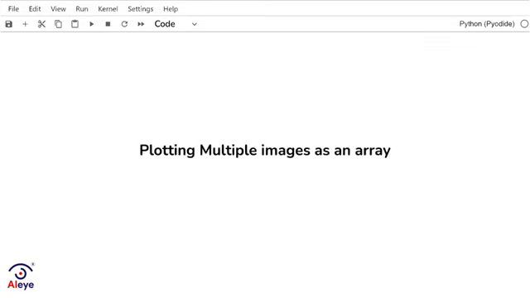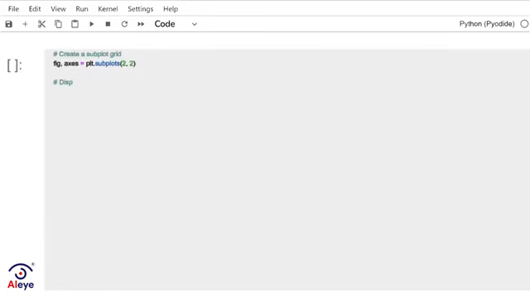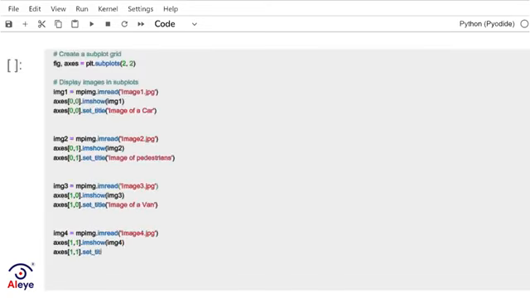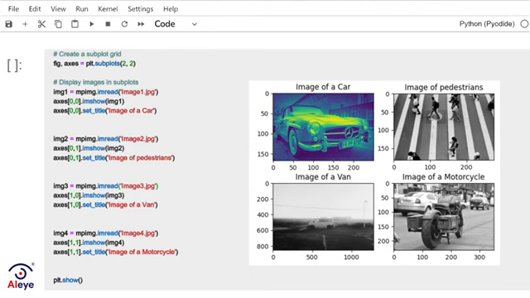Plotting multiple images as an array. If you would like to plot multiple images and visualize them at the same time, the following code displays 4 images in 2x2 array format. Displaying 4 images in 2x2 format requires plt.subplots code. This code creates a 2x2 image space. 0,0, 0,1, 1,0, and 1,1 specify the exact locations of the images.